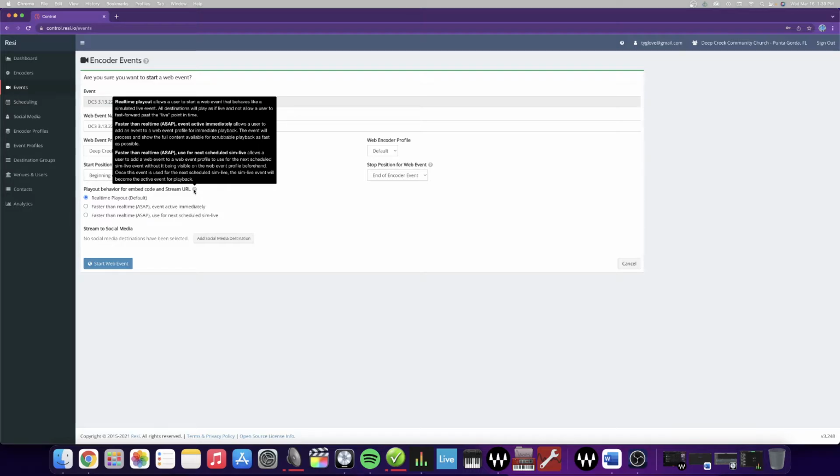You can do the faster than real time, as soon as possible. Event active immediately allows a user to add an event to a web event profile for immediate playback. The event will process and show the full content available for scrubbable playback as fast as possible. And then you can also do faster than real time, which you can use for the next scheduled sim live, which allows a user to add a web event to a web event profile to use for the next scheduled sim live event without it being visible on the web event profile beforehand.